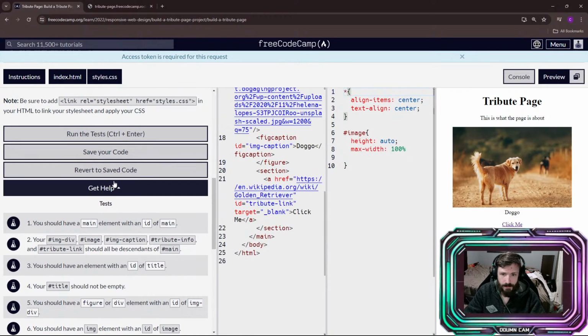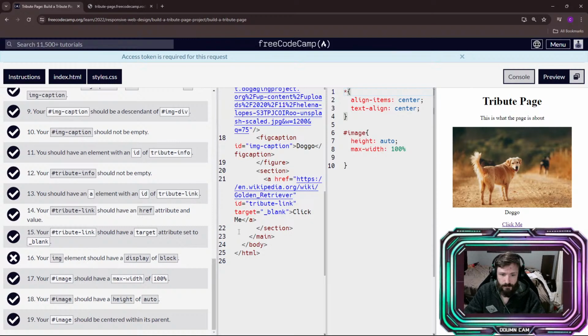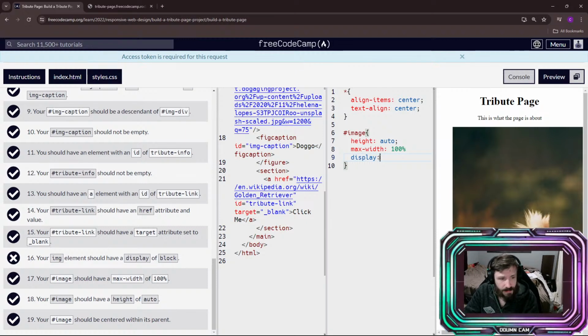All right. The image display of block, right? Always read, come on.